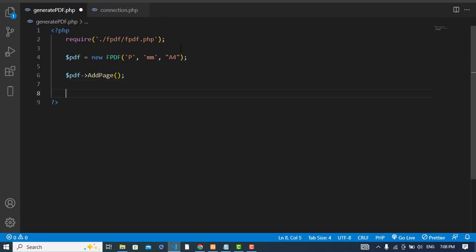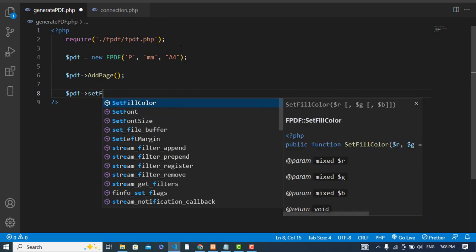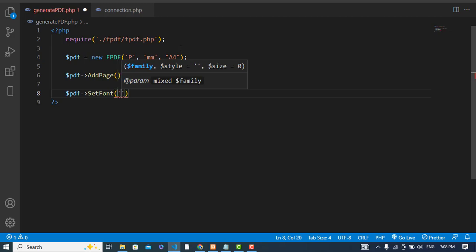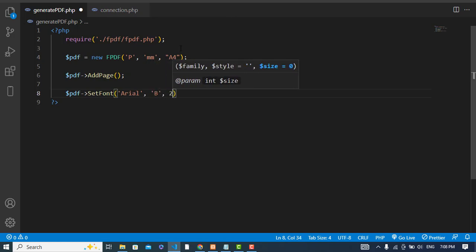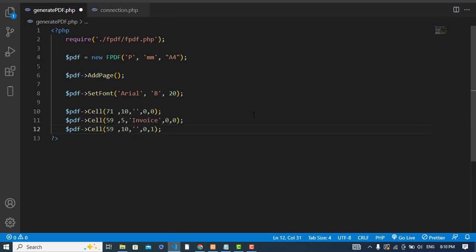After creating the page, now let's set the font for our page. PDF set font, that should be Arial as the family, the style would be bold, and the size would be 20. So now I will write the code for the header section, which is the invoice. I wrote these 3 lines. These are for the title of the invoice. Now we will display that.